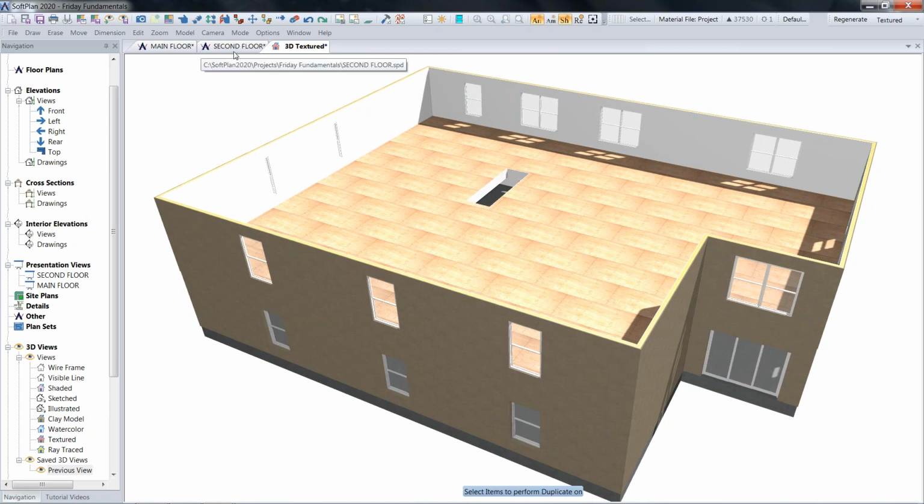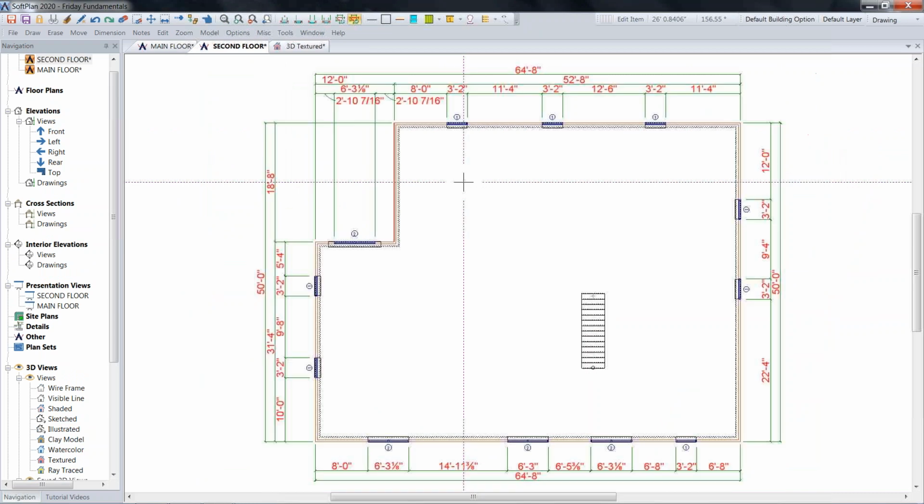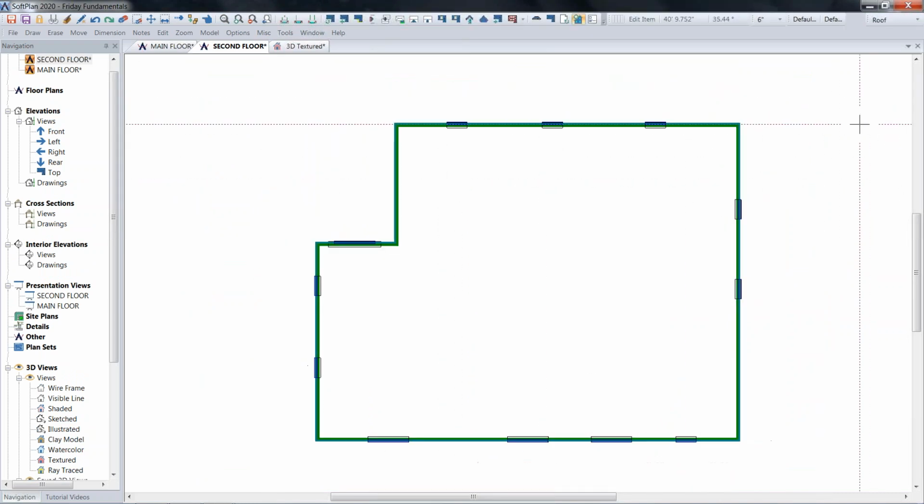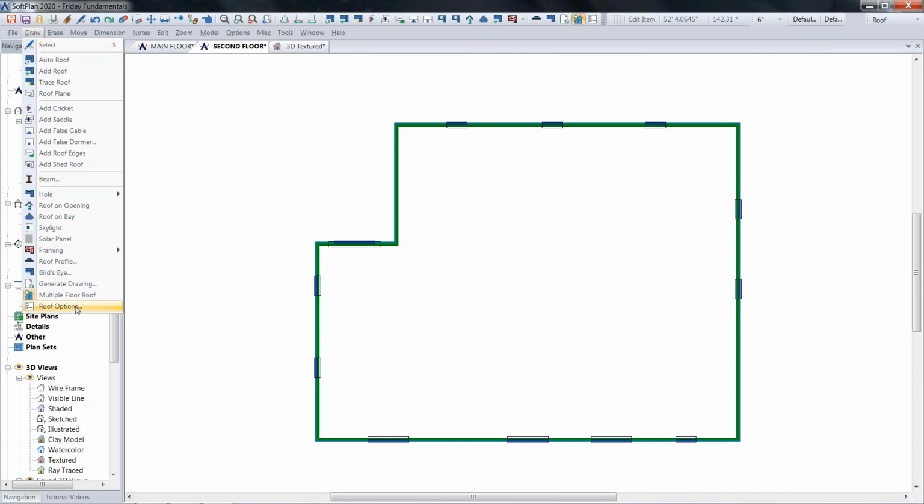So I'm going to go back into the second floor and zoom it out. Then what I want to do is put this in roof mode. Non-load bearing walls would disappear, and we're now faced with only the load bearing walls with no other data visible. That's all I really care about. So at this point, we're going to come down and look at our roof options.